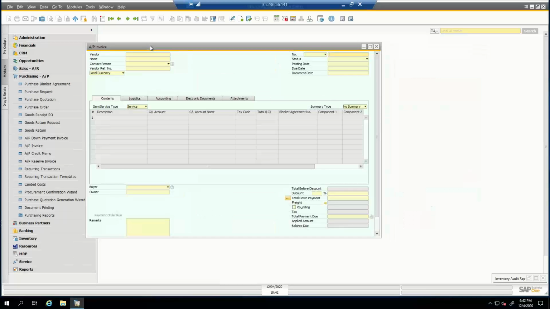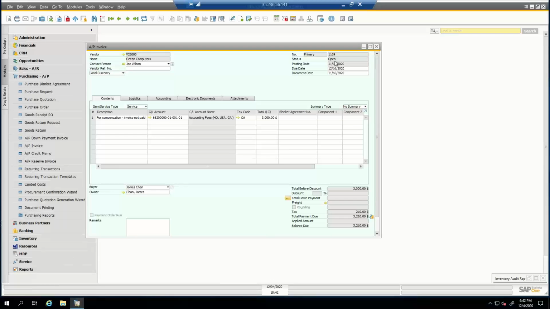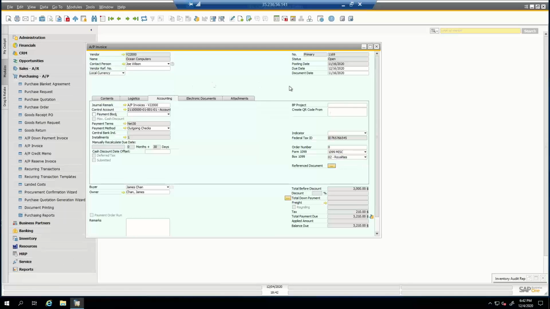I have an existing AP invoice here. And we can see that this AP invoice is actually open. It hasn't been paid yet. And so if it's open and unpaid, we can actually go ahead and just edit this on the fly. And we can update it to the correct form and box.